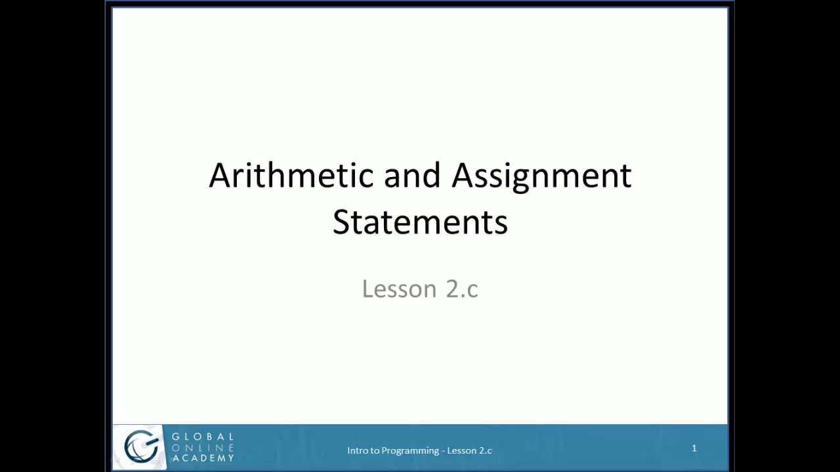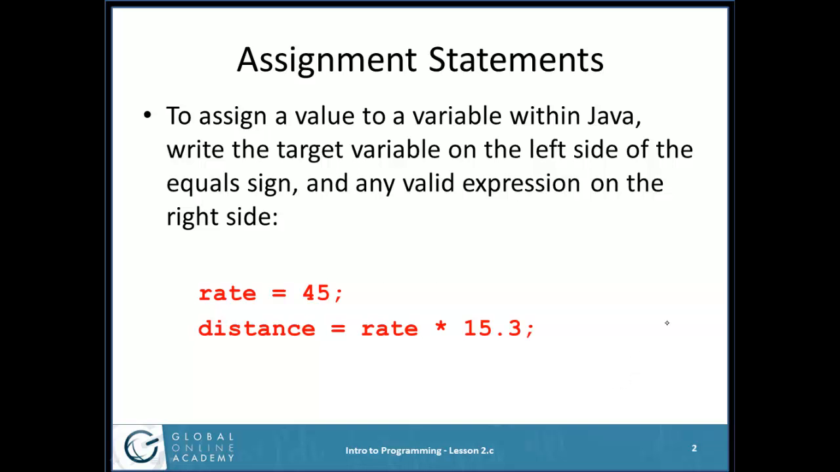Hi, in this lesson we're going to learn how to assign values to a variable within Java. Mostly that's going to be about doing arithmetic in Java, but there will be a little bit that goes beyond that. So let's get started.